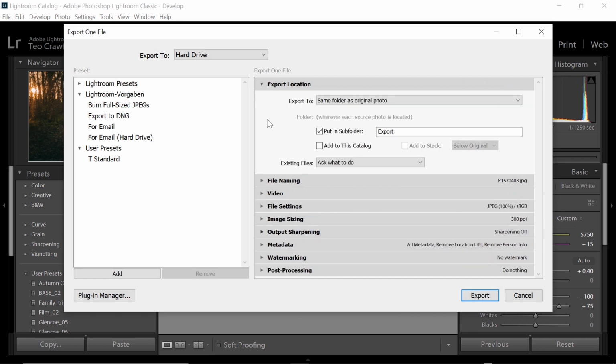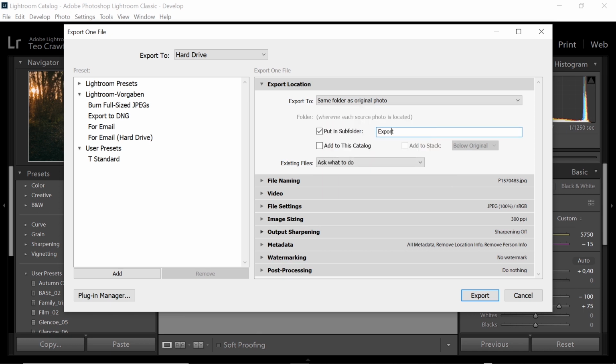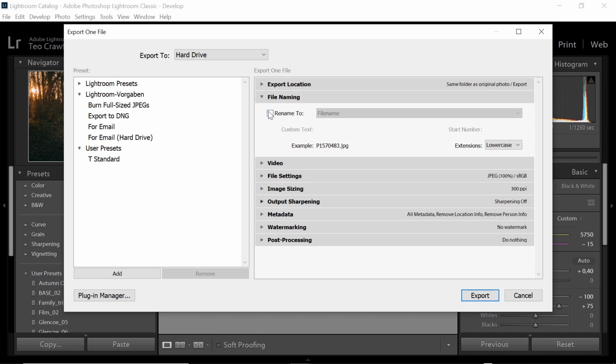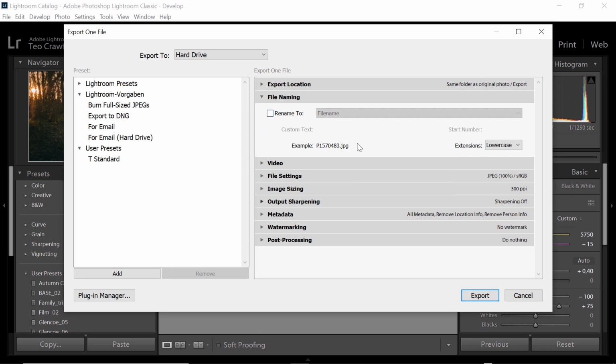Let's start with the export location. This is really just a personal preference thing. I like to have my photos exported into the same folder as the raw images, but in a subfolder. So here I just typed export, which will be the folder's name. Then below that, the next tab is the file naming. Here you can tell Lightroom to rename your image by ticking this box and choosing one of these options. But I just keep the original name, so I keep the box unticked.